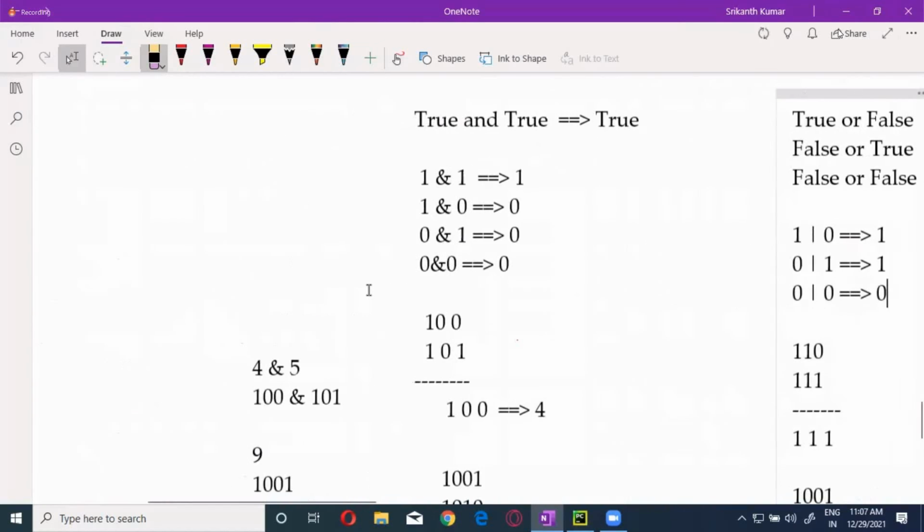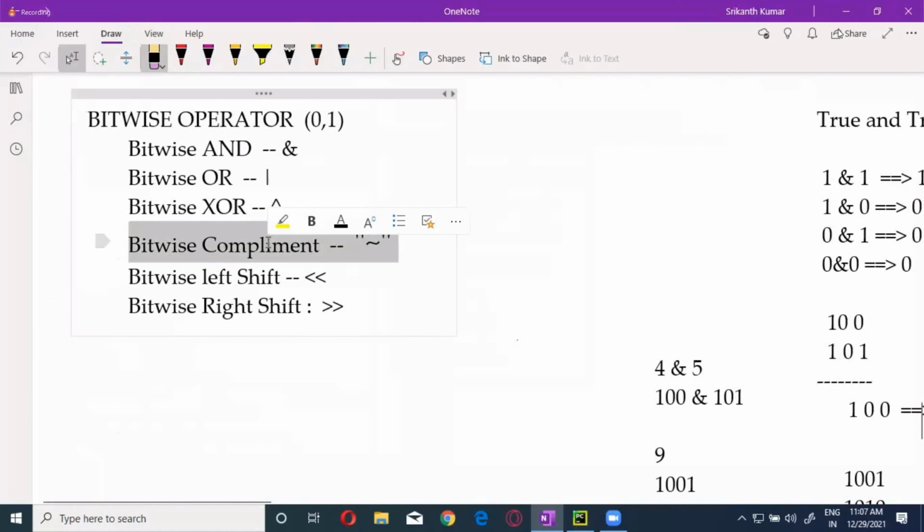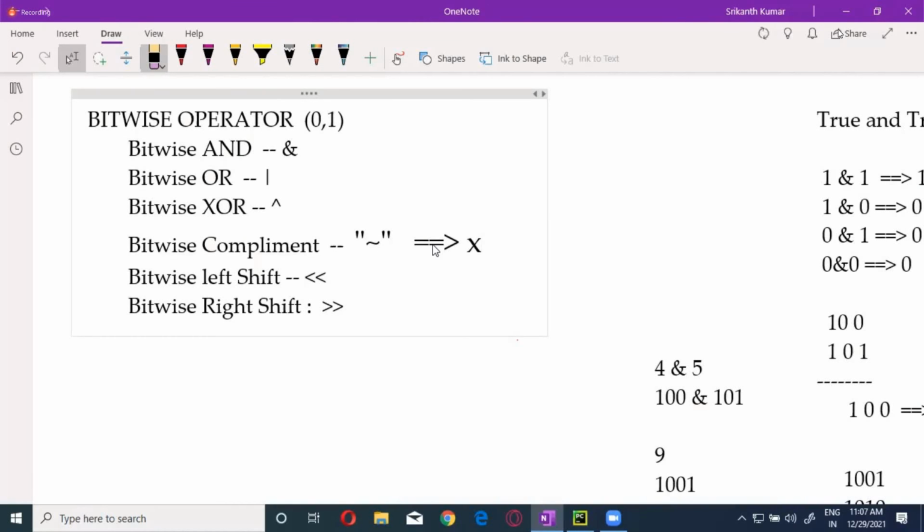Now, let's deal with the next one, complement. See, complement is implemented in two phases, that is 1's complement and 2's complement. Mathematically it is derived, but in a simple way, think that your value is x. If the value is x, then when you apply the complement, what you are going to get is minus of x plus 1.